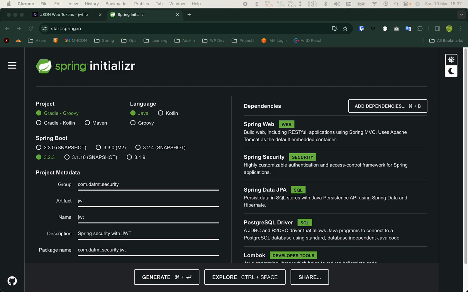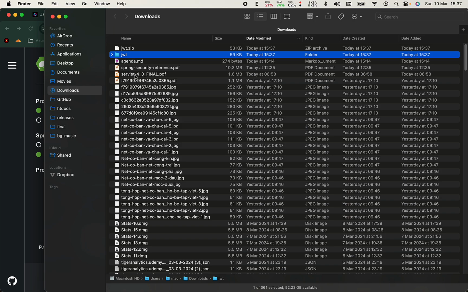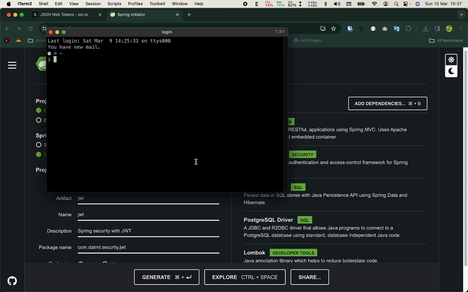And finally, there are some dependencies for JWT. This is an external dependency which is not available here, so I will quickly generate this, and there it is. Okay, let's open this in Visual Studio Code. Here's my download, JWT.